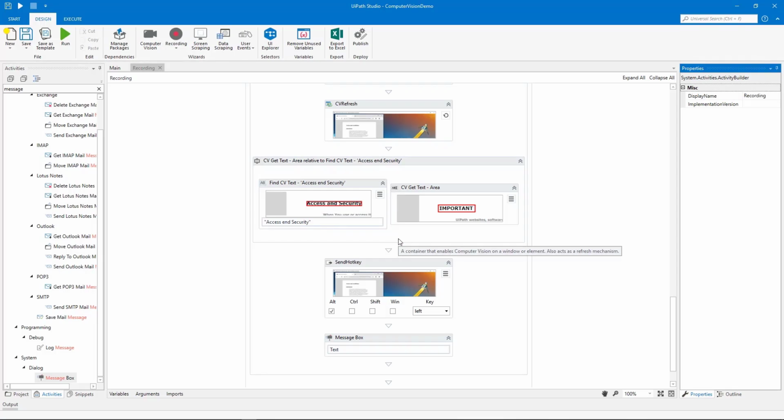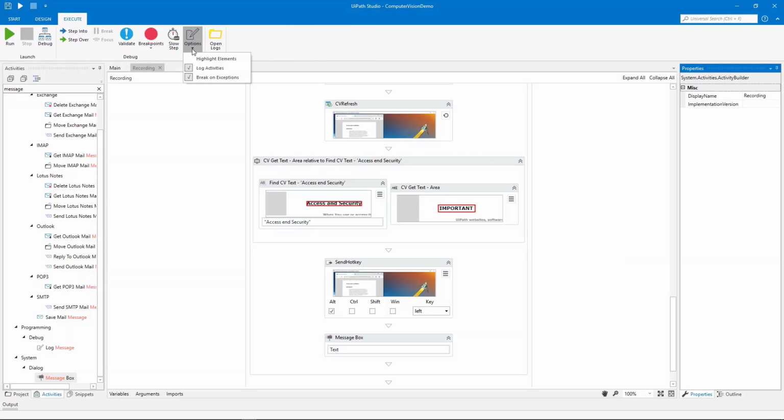All the activities in our workflow were smoothly performed, and the execution ended with the message box. Now that we've seen how the computer vision recording wizard works, we can move on to our next topic. Let's go over some features that might turn out to be very useful while debugging a workflow. Let's switch to the Execute tab and have a look at the available options.